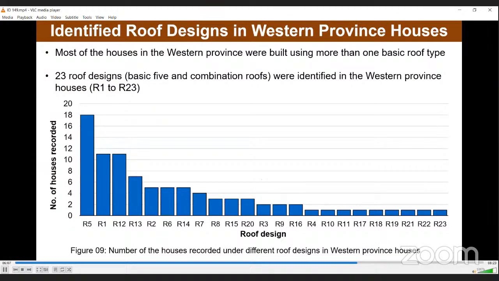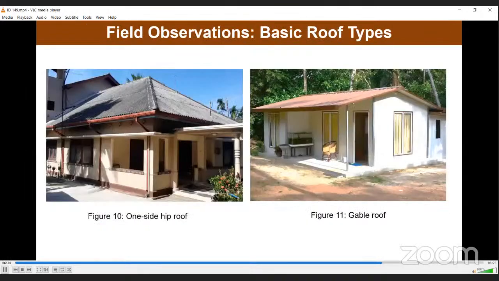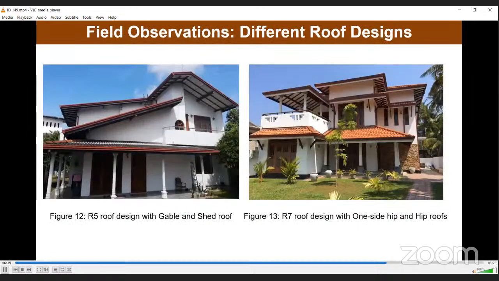Most of the houses in Western Province were built using more than one basic roof type. 23 roof designs were identified in the Western Province houses and they were categorized from R1 to R23. According to figure 9, combination of gable and shed roof or R5 roof design was the most abundant roof design in Western Province houses. These are some of the field observations for identified basic roof types. Here are some of the examples for roof designs that we identified.